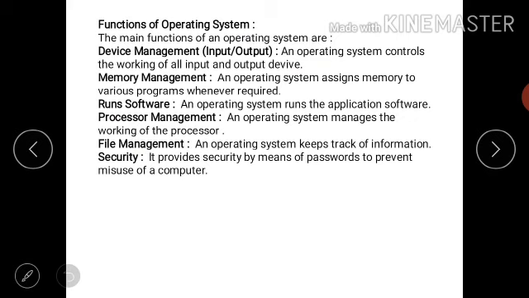Memory management. An operating system assigns memory to various programs whenever required. Runs software. An operating system runs the application software. Children, as you know, application software like MS Word, MS PowerPoint, Paintbrush, these all run in the computer only because of the operating system.